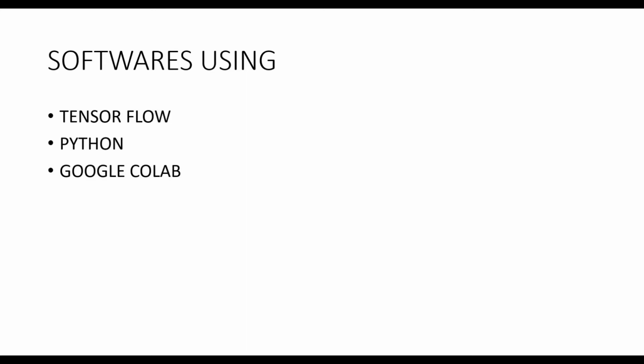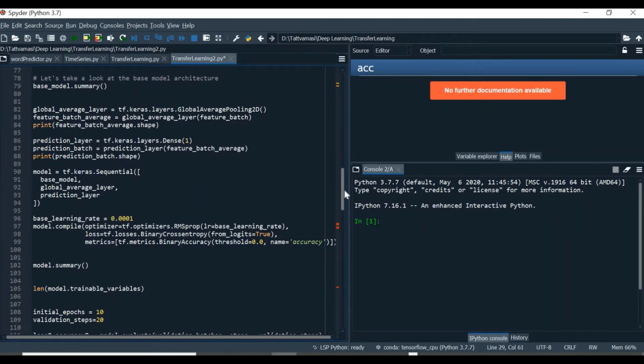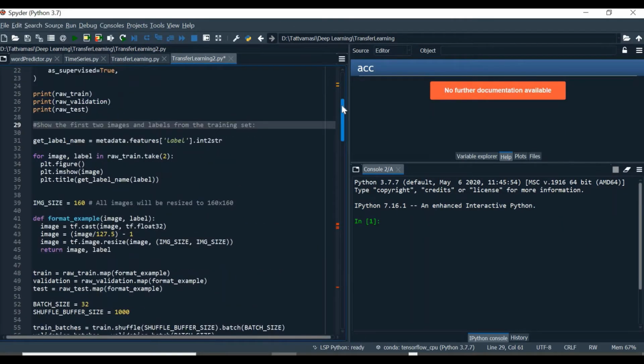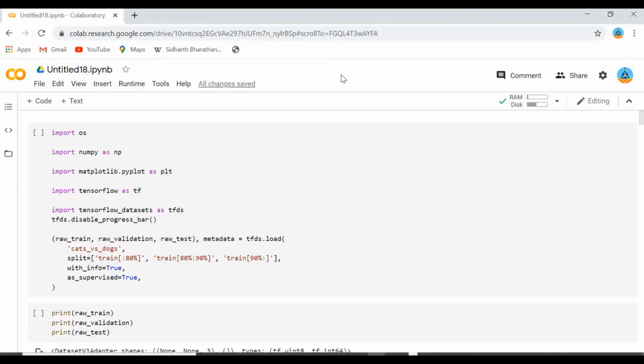It's an interesting tool to get the extra memory and all. In the previous videos also I have mentioned that. I'm having Spyder as well, which is from Anaconda. I have the code here, but I have already run the program in Google Colab. I will show you this program. It takes some time to train the model, so I have already trained it and the output is here. Anyway, I will try to run it once again so that you will get it.